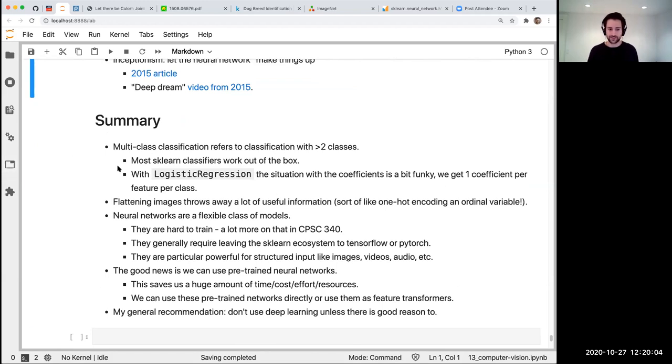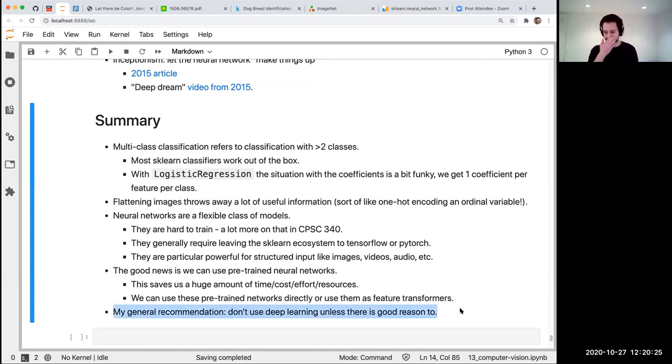What did we talk about in less than 1 minute? We talked about multi-class classification. We talked about how we don't want to flatten images. We have these things called neural networks. They're a pain, but we can use pre-trained networks, which is kind of a best of both worlds thing that I hope might help you in your future careers at some point. And don't get too attached to neural networks because they're kind of a pain, so just use them if there's a good reason to.